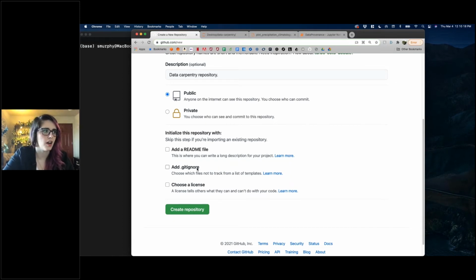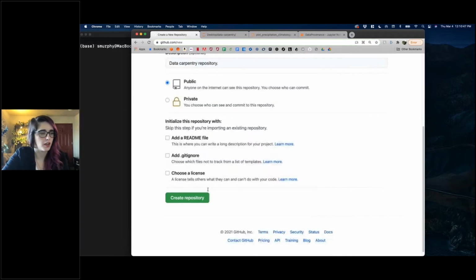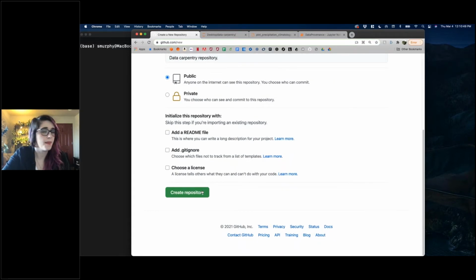You can add a .gitignore, which I'm also not going to go into, but what this does is allow you to specify different file names that you don't want to be uploaded to Git or to your remote repository. For example, I use this if I have very large files that I don't want clogging up the Git process. And then lastly, you can choose a license if you want. I'm also not going to go into this. And then we're just going to hit create repository.